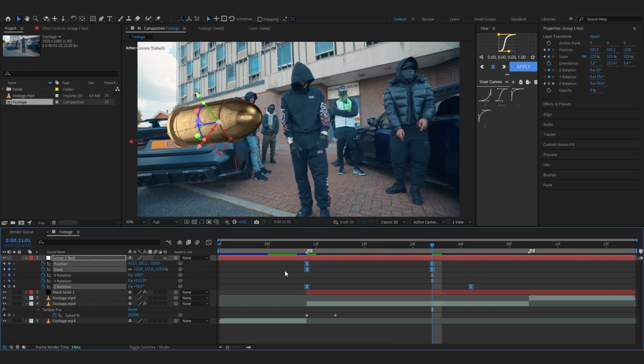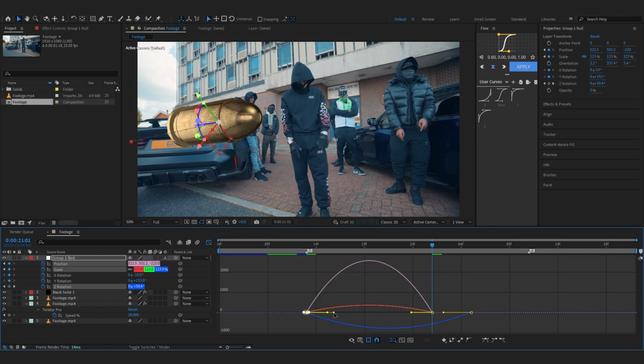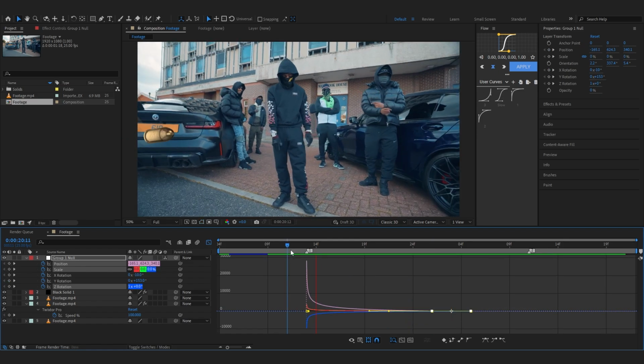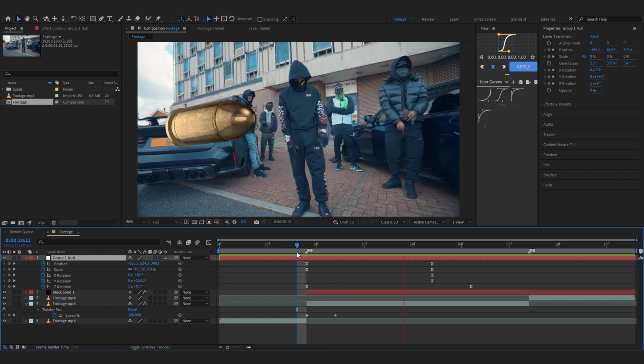Just select all your keyframes, easy as that, and head over to the graph editor and make sure you're in the speed graph and create a tight graph, something like that. So it happens really fast. As you can see, that makes our animation so smooth right now.